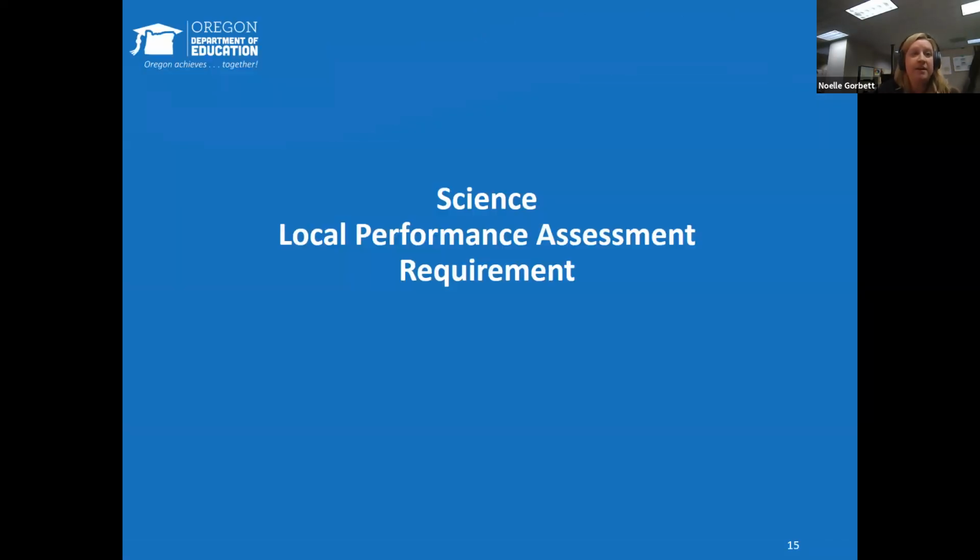So before we begin talking about the local performance assessment requirement, I'm going to open it up to any questions we have about the OSAS Science Assessment, reporting, scores, or anything of that nature.